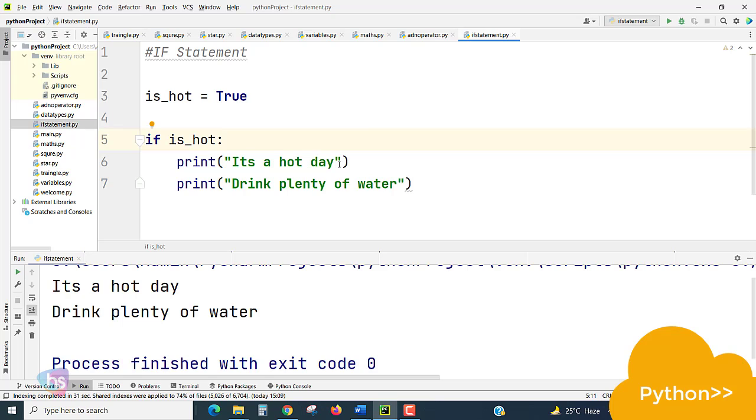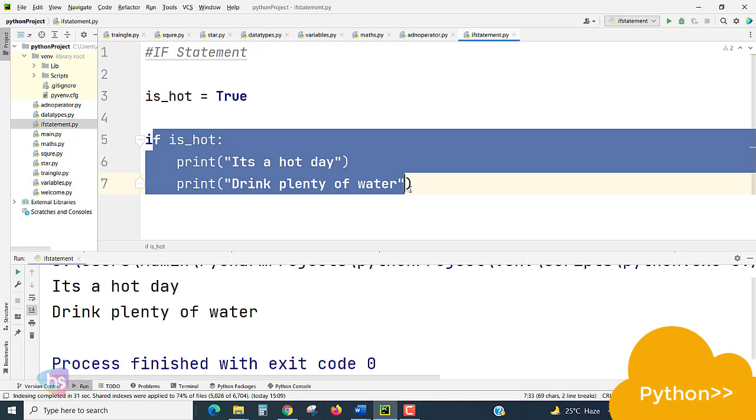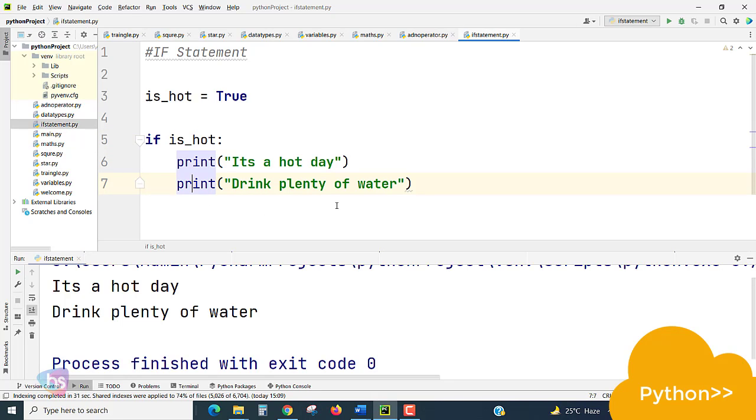In Python, when you put a colon and hit enter, this is the standard syntax. This space is called indentation. Python follows the indentation. If you write with indentation, it comes under this if condition block. This code is printing it is a hot day, entering into the block and executing. Now if I change this to false, let's check.